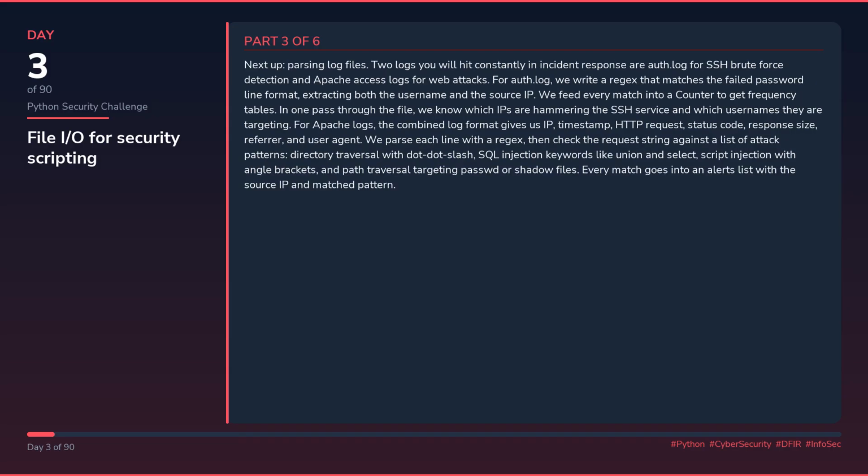Next up, parsing log files. Two logs you will hit constantly in incident response are auth.log for SSH brute force detection and Apache access logs for web attacks. For auth.log, we write a regex that matches the failed password line format, extracting both the username and the source IP. We feed every match into a counter to get frequency tables.